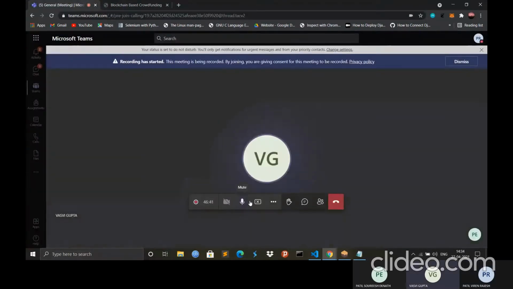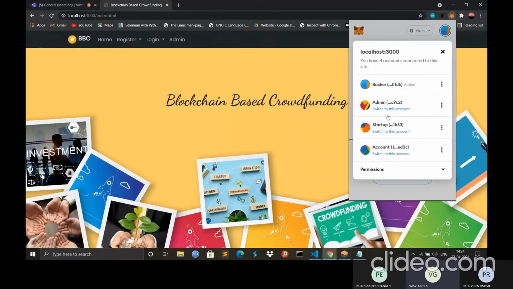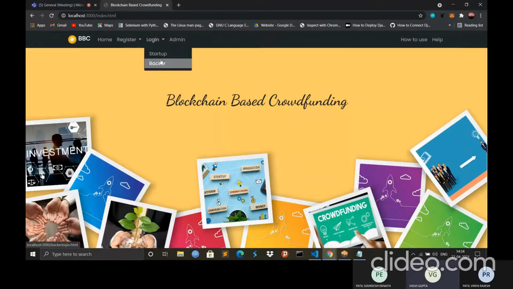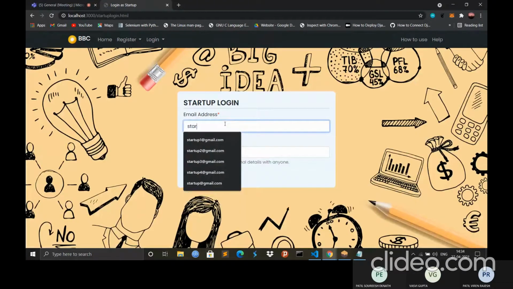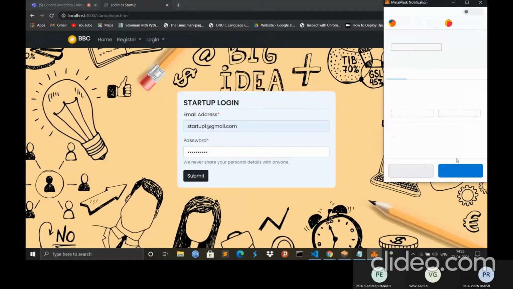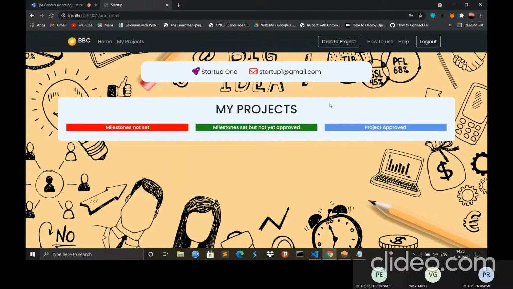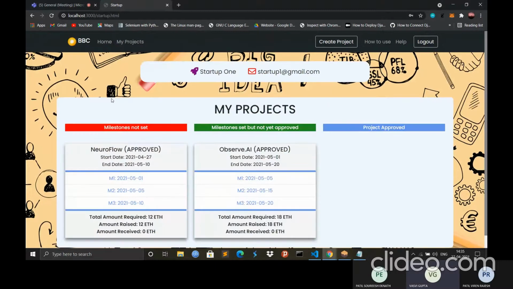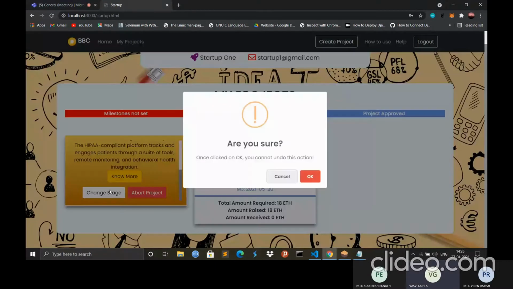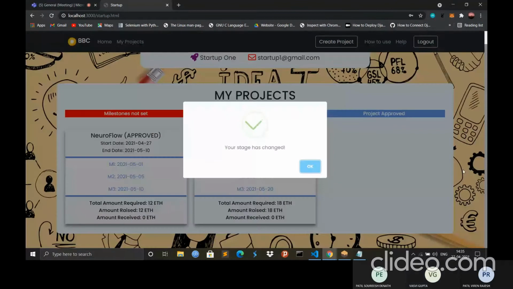Yes, thank you, Viren. So now I will switch the account to startup from MetaMask and log into that startup. Now I will change the stage of the first project to stage 1. As you can see, the change stage button is visible now. Now you will get a pop-up, and if I click on OK, then the MetaMask will open up as we are writing to the blockchain. Yeah, so now the pop-up appears that the stage has been changed.